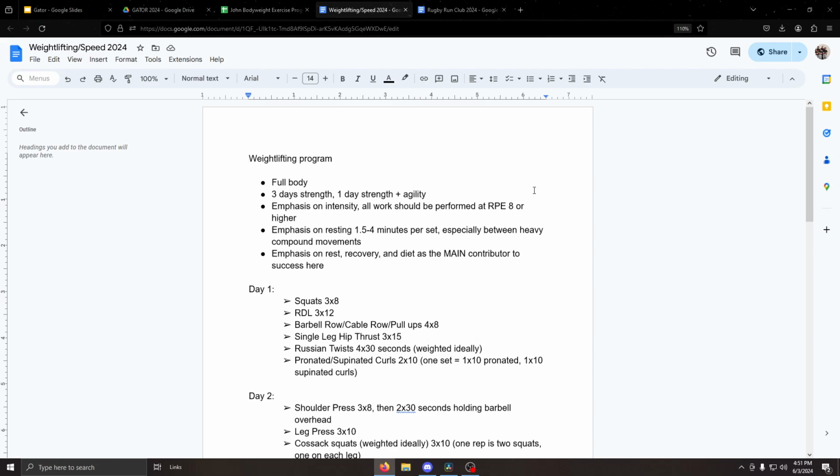You should really be working hard. You're going to get out of this what you put into it. So it's really up to you how much better of a rugby player you want to be. You should rest at least 1.5 minutes per set for these exercises, probably more on the squats and leg presses and things like that, because if you're winded by the time you're trying to do the next set, you're not going to be able to perform the next set as best as you can.